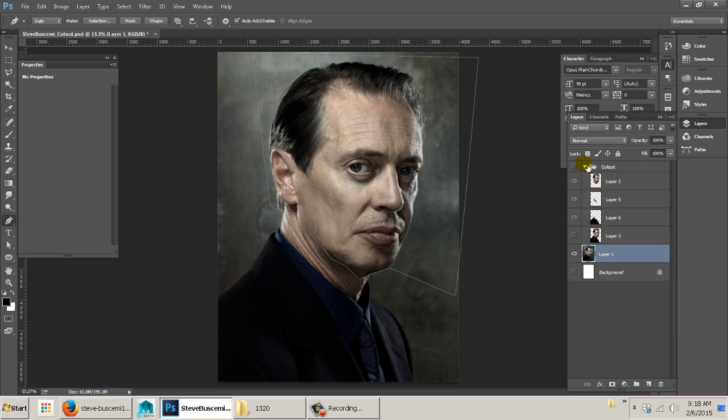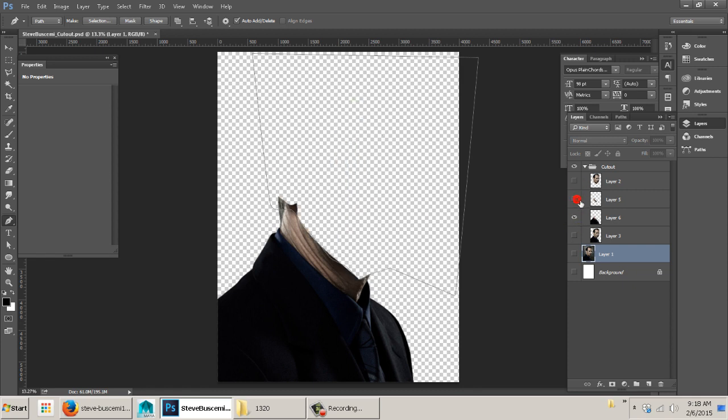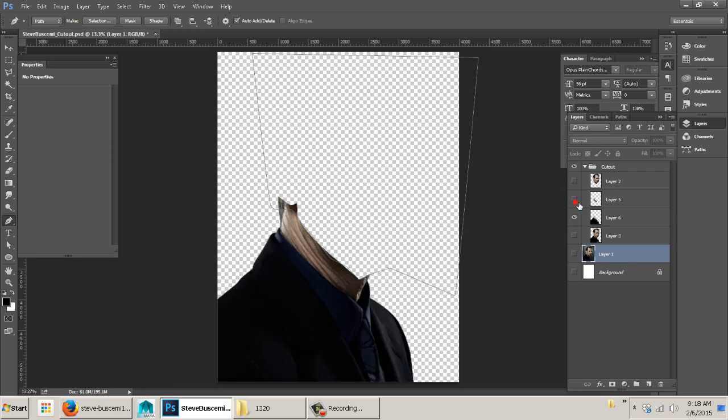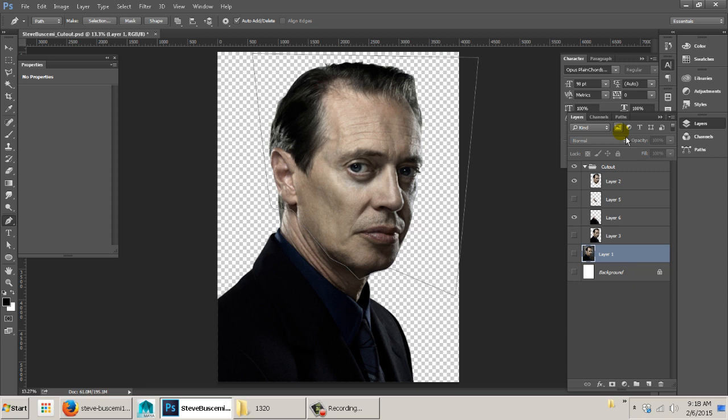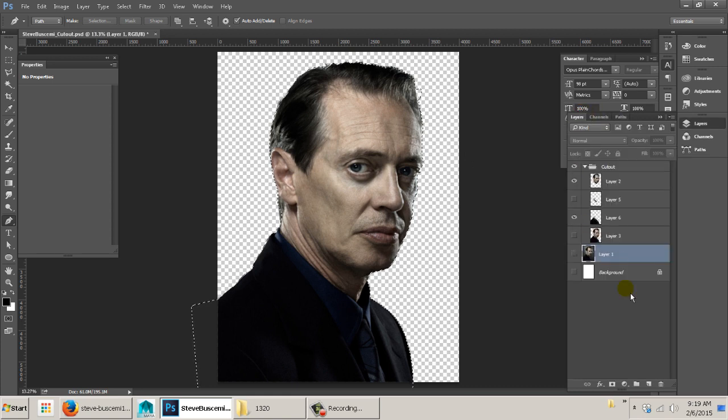So going back to my layers, I have this cutout folder where I've cut out, let me hide this, the head, the neck, just turn that off, and the shirt. Okay. So that's what I want to do. So I'm going to go to my paths here, and I'm going to control click the full body. Okay. That will give me everything that's inside there.